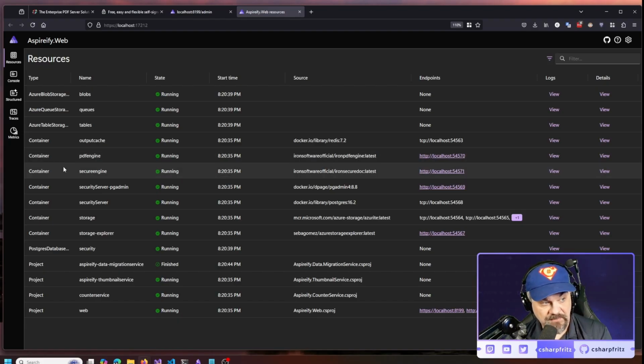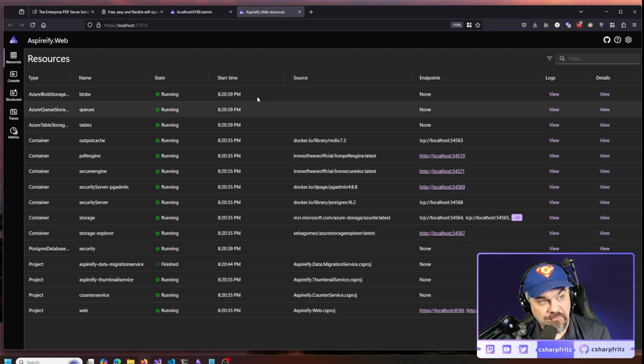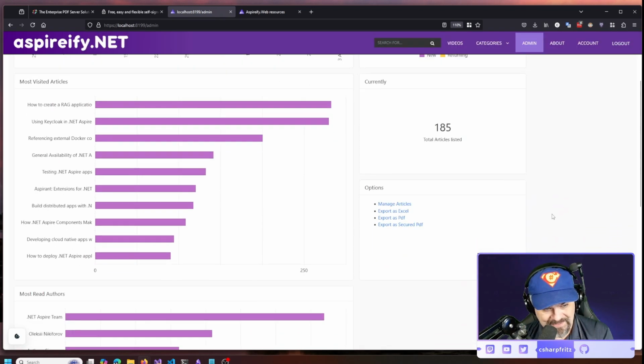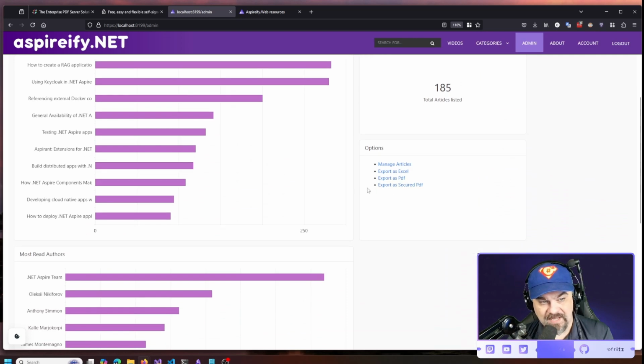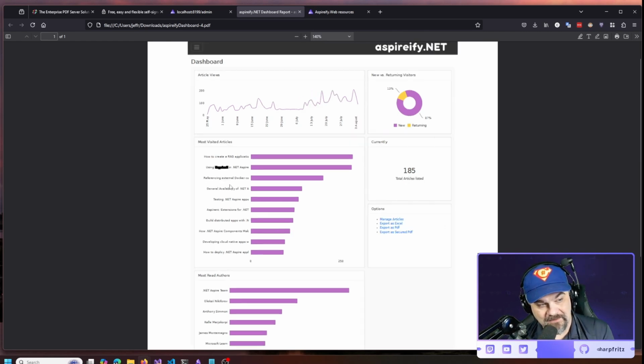So here you can see there's my secure engine running along with all my other resources to help run this website system locally here. I'll go through to the website, and I'm already logged in on my admin page. And there we can see that dashboard again. And down here, my export as secured PDF link. I'll click that. And now I can see my document, my dashboard, and check out right there.